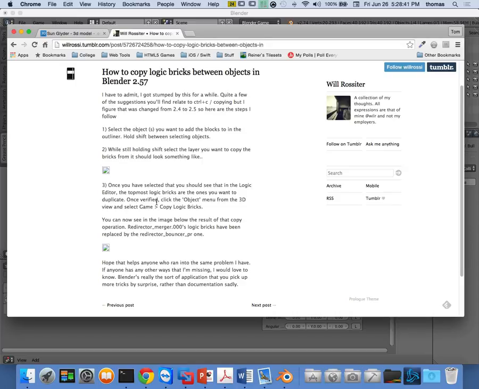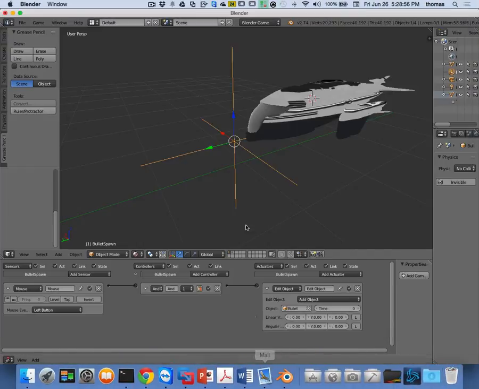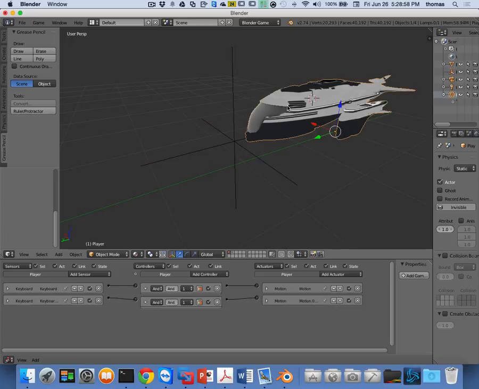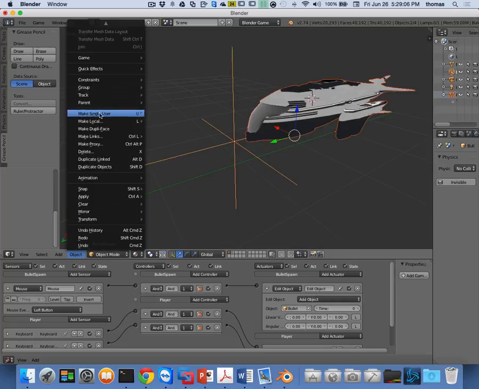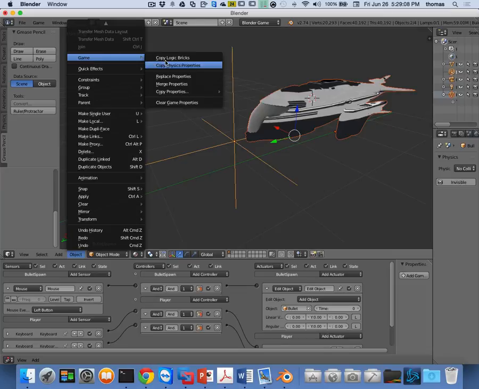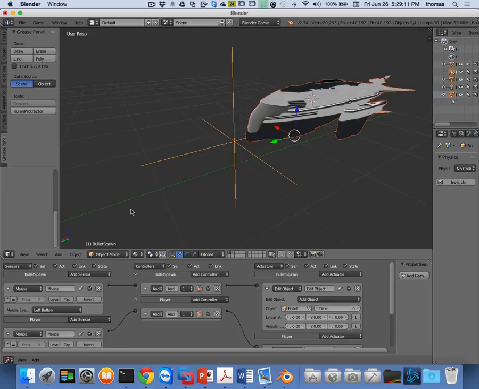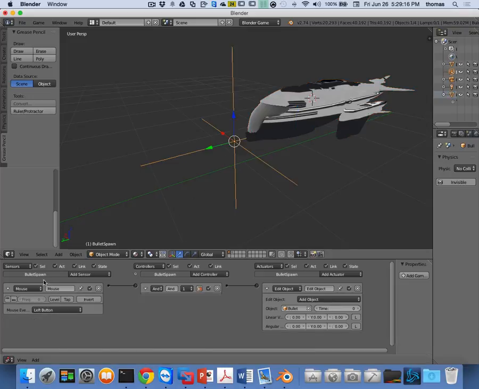And once you've selected that, you should see that in the logic editor, the topmost logic bricks are the ones you want to duplicate. Once verified, click the object menu from the 3D view and select game object, copy logic bricks. Okay. So in other words, going back to Blender, it means this. So I want to click this first, and then here's the one I want to click to, and I want to go object, game, copy logic bricks.